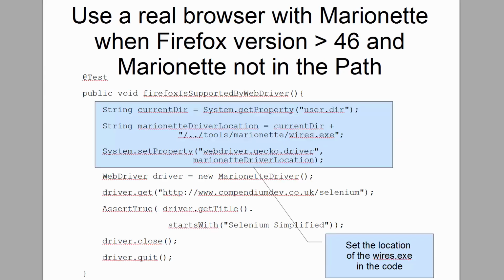There's another way of doing it which you will see in the source code, where I don't rely on the wires.exe being added to the path. I set a property in the code that points to the wires.exe. And then I instantiate a Marionette driver in order to start up and control Firefox. This is just a little bit more advanced than adding it into the path, and you get to choose which one you want.